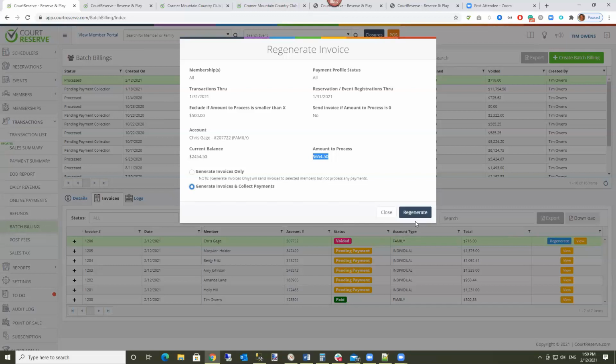Now, if I just wanted to regenerate and send them the statement to give them some days to pay it, then I could do that. It would still do the process that it did before, use all the previous parameters that were part of this batch, and just reissue that invoice with the new amount.